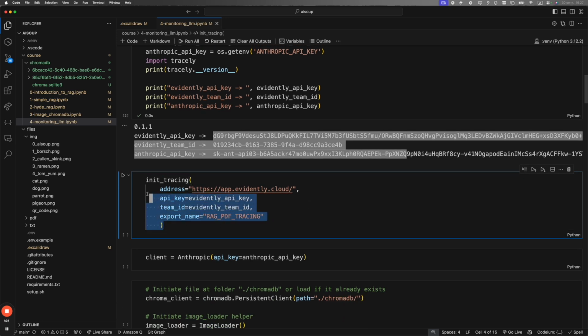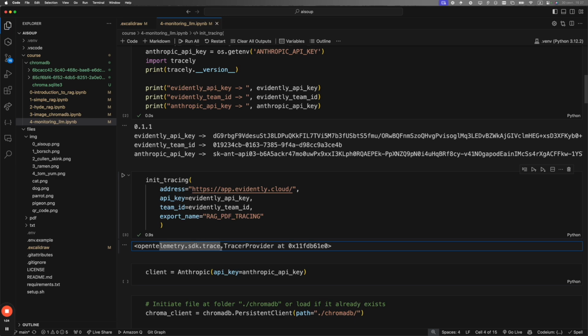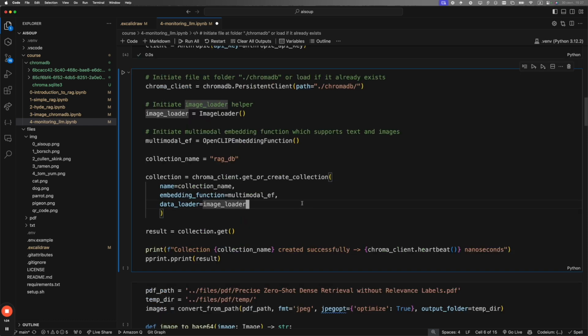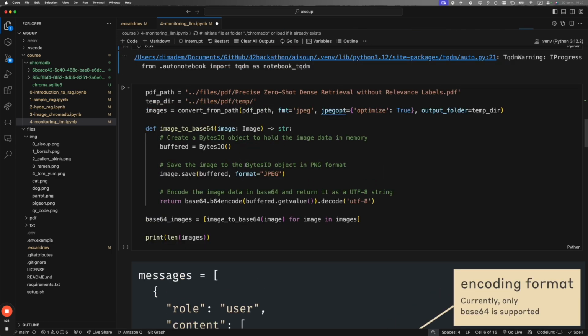Then we just init tracing. It's like in ChromaDB: we create a database with this name, this API key and team ID, and connect with this link. So yes, we have the result here. For sure, we add the Anthropic API key and client because we use that in our project. Here we create another collection for this example, which is RagDB. Here is actually the example.